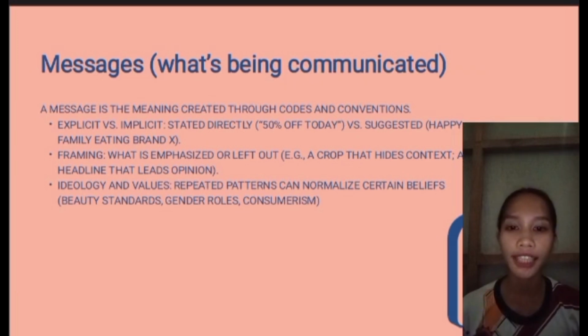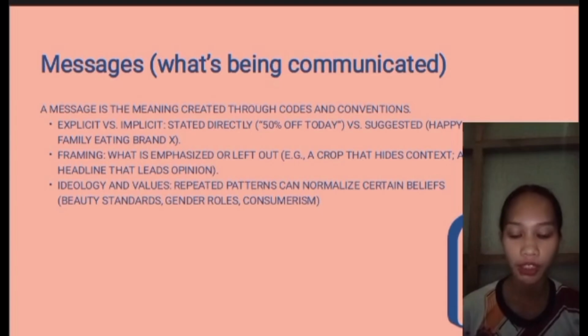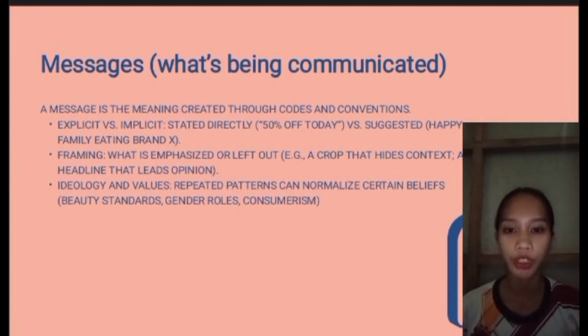So, sa headline pa lang is malalaman na natin kung about saan yung news na yun. And next is ideology and values. Repeated patterns can normalize certain beliefs, beauty standards, gender roles, consumerism. So ideology are the things the media message is based on, while the values are the things the media message tells us are important.